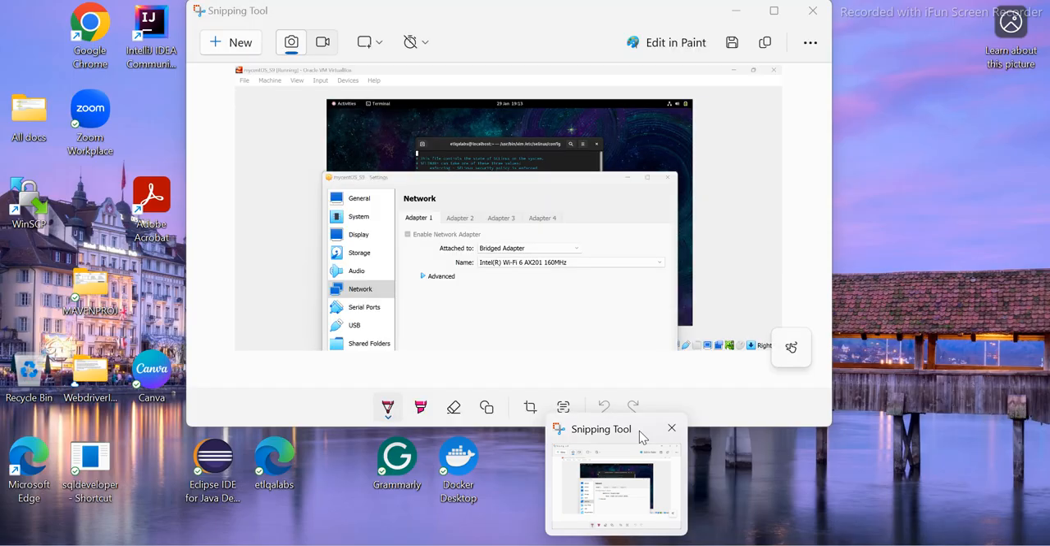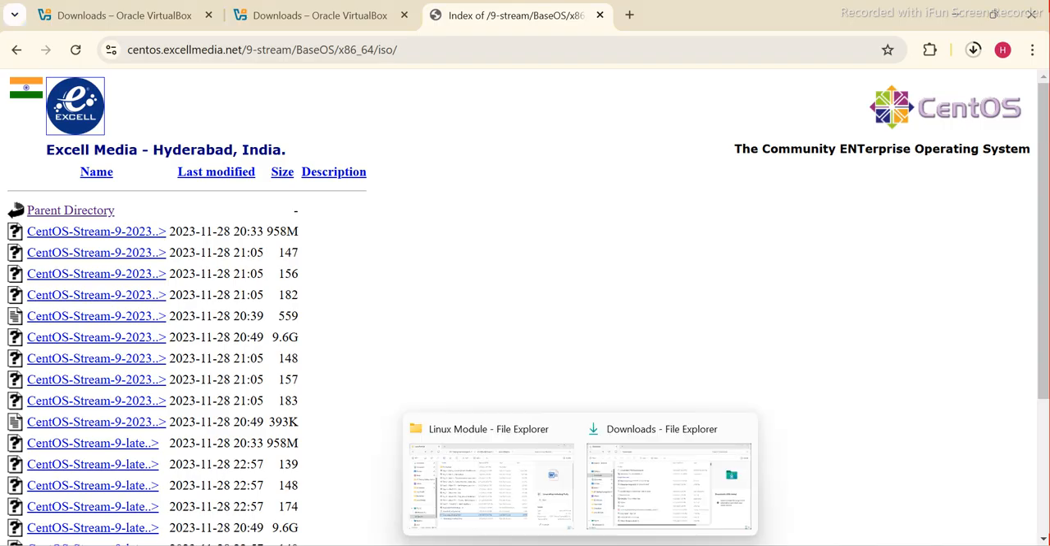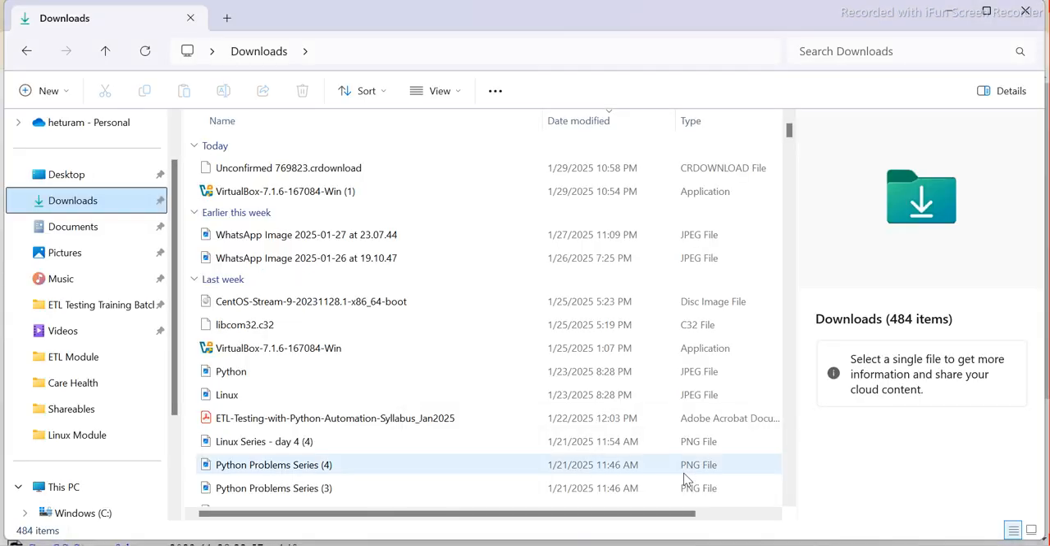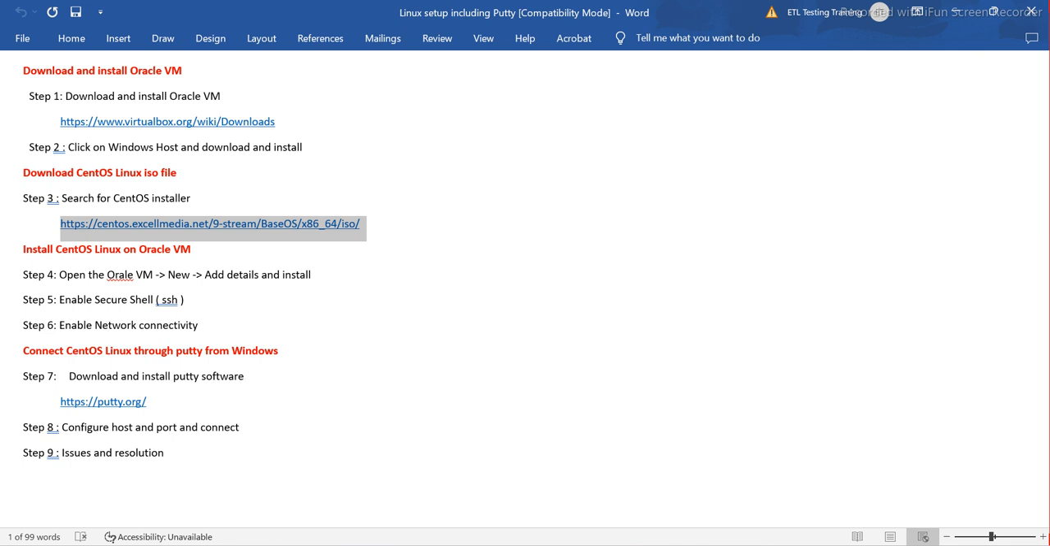Now what you have to do is take this file and go to a location where you want to keep this ISO file, because we want to install this particular file. This ISO file I'm going to use for installation. You can go to the C drive or D drive, wherever it is, and copy this file there. Now let's go to the next step.